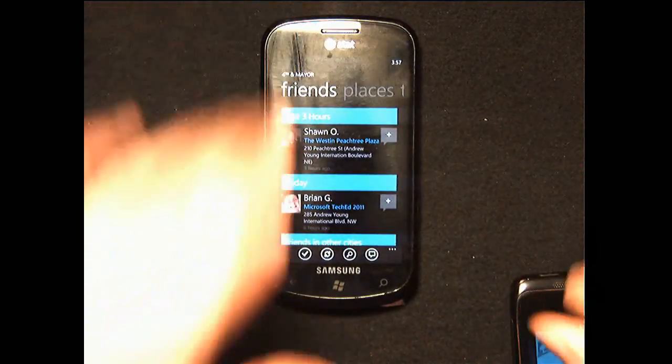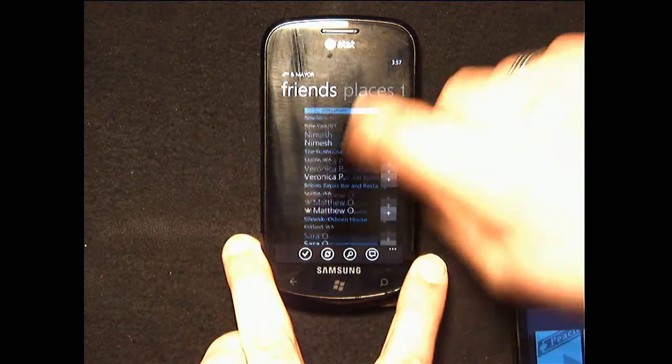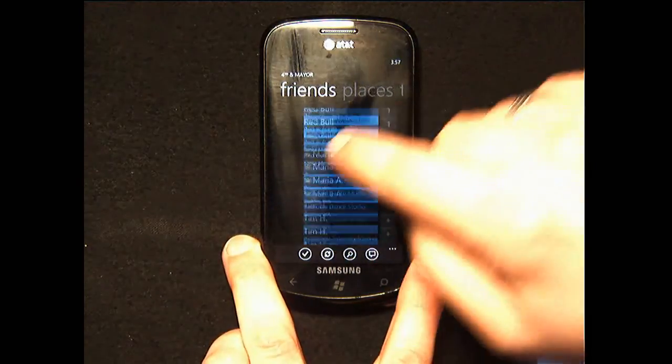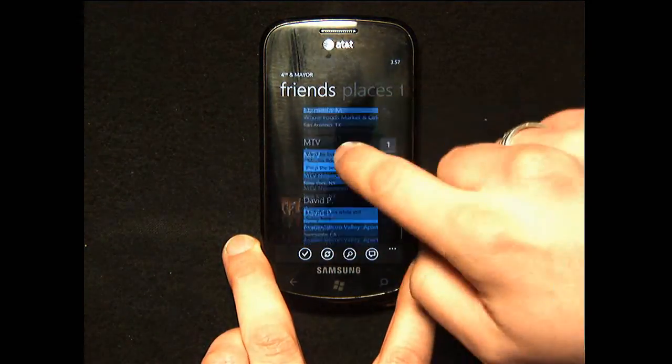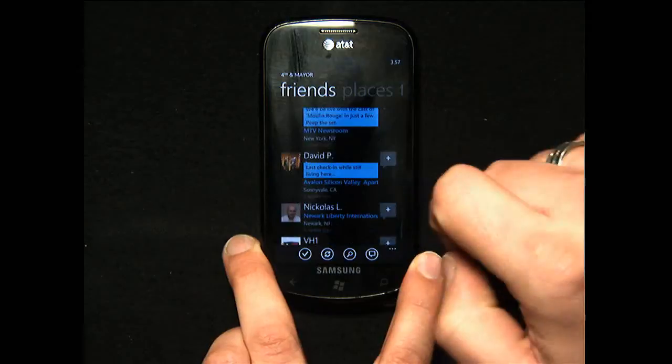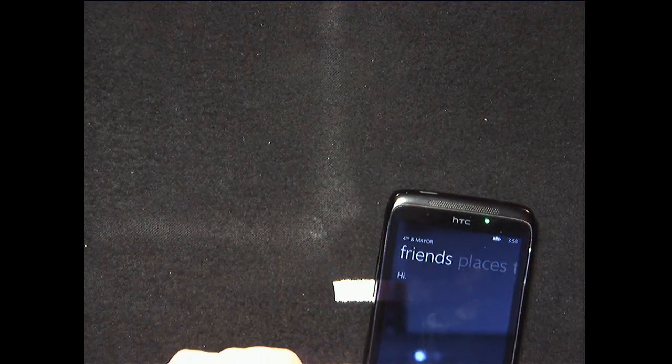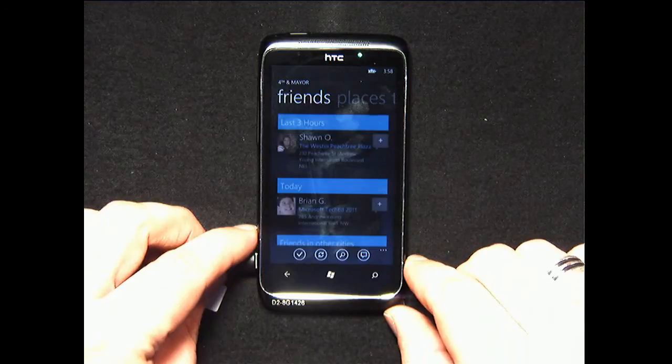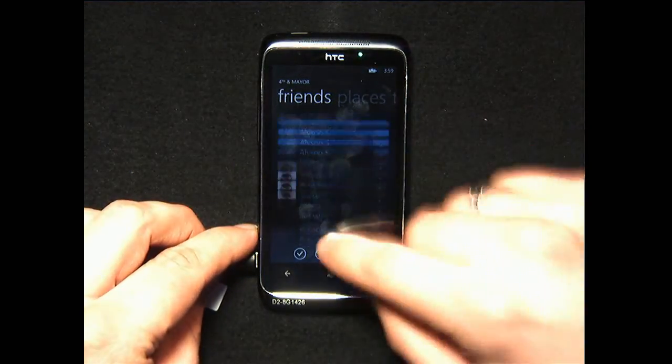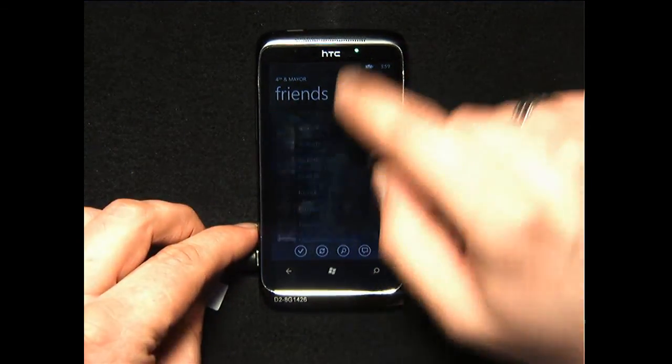So here it is on a current shipping device. As you can see, it's a little bit choppy. I put my finger down, and it doesn't stop exactly at the same time. I move that away, come back over here, let that load up. As you can see, I scroll, my finger comes down, and it stops instantly.